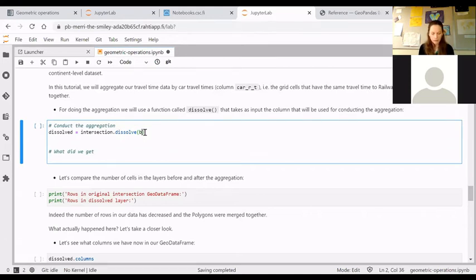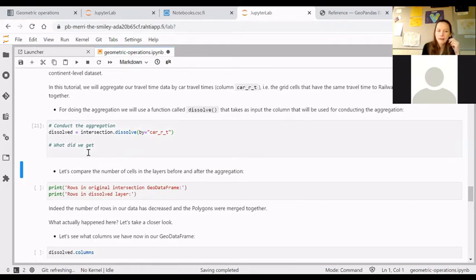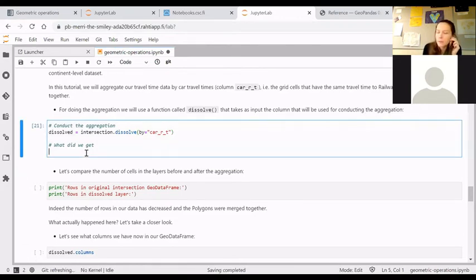And if we then dissolve this grid data by this car travel times, what it will do is that if we have, for example, grid squares that are 30 minutes travel time, those will become one unit, or one kind of unified row of data with one geometry object representing them. So it's in a way kind of simplistic classification, but we will later on then learn a bit smarter way of classifying this data.